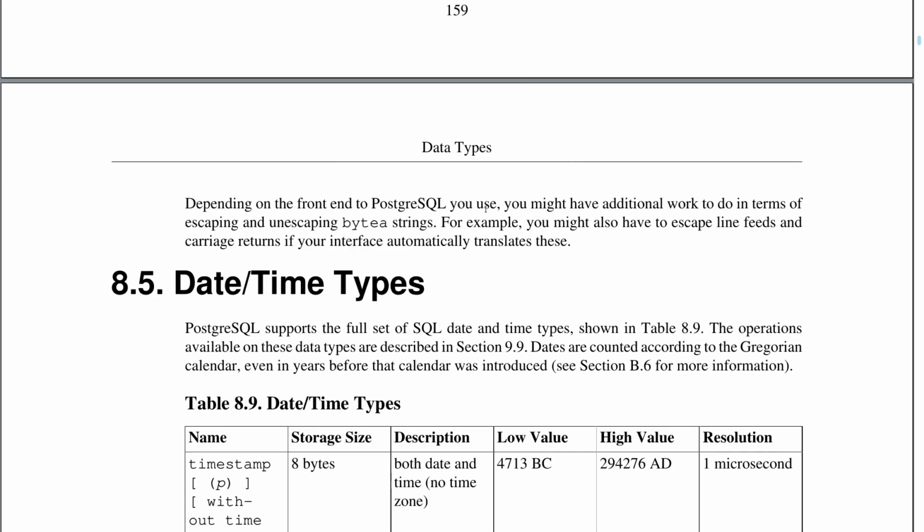So depending on the front end to PostgreSQL you use, you might have additional work to do in terms of escaping and unescaping byte array strings. For example, you might have to escape line feeds and carriage returns if your interface automatically translates these.